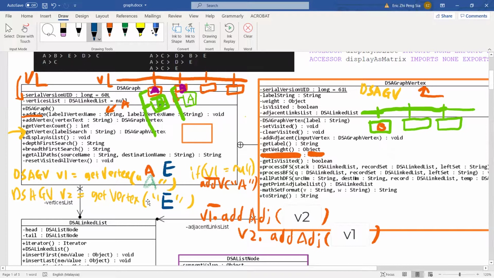V2 gets vertex E. Do we have it? No, we don't have it. So we add E, okay. V1 is at A, and V1 is not null. After you add adjacent, what do you add? Add E, okay. V1, you want to add E. So you add E, and E will be added in here. Make sense? Yes. Add A into E, then E will get the adjacent of A.